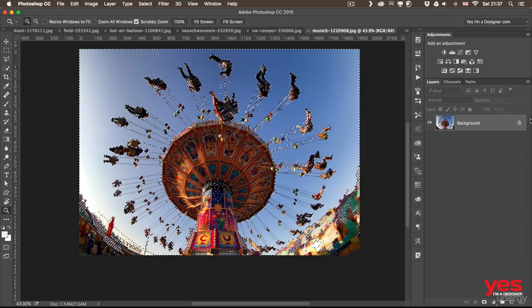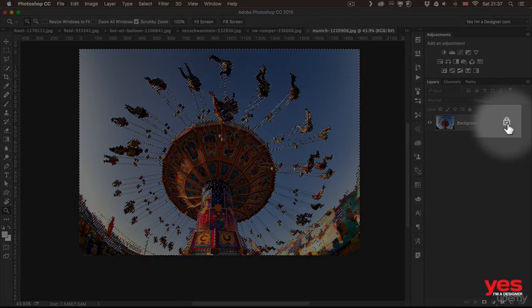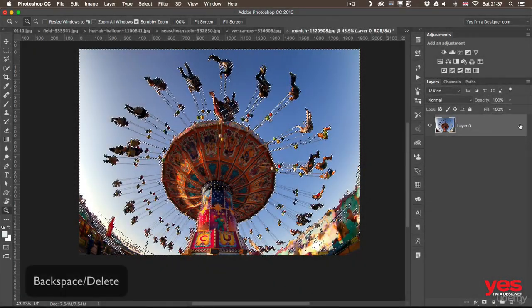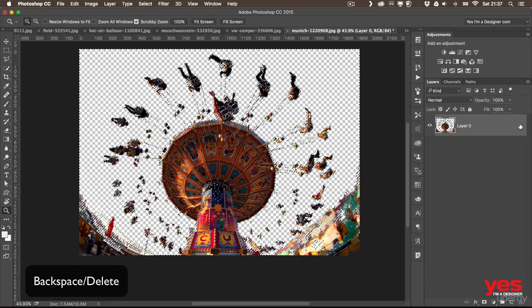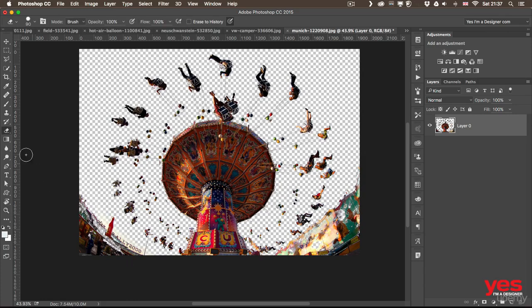So if we now unlock the background layer by clicking on the little lock icon and then press backspace, we deleted all these details. If we don't want these foreground details to be visible, we can just simply select the eraser tool and just delete them. So we can completely remove these. That way we will only have the carousel. And also here on the other side, just make sure we don't delete any of the people. And then we can just quickly delete these parts as well.